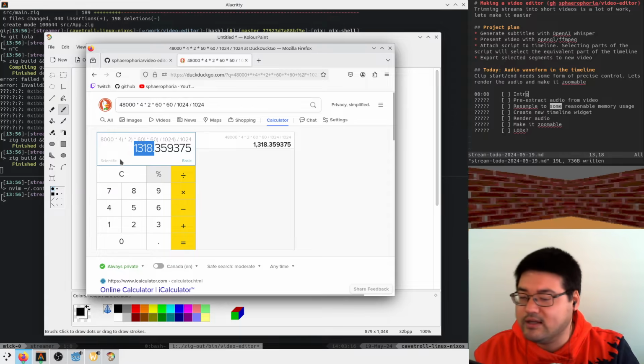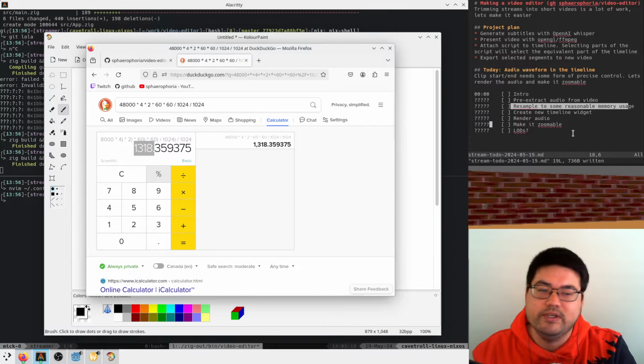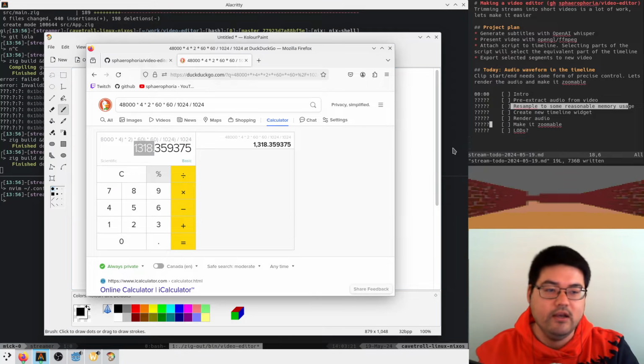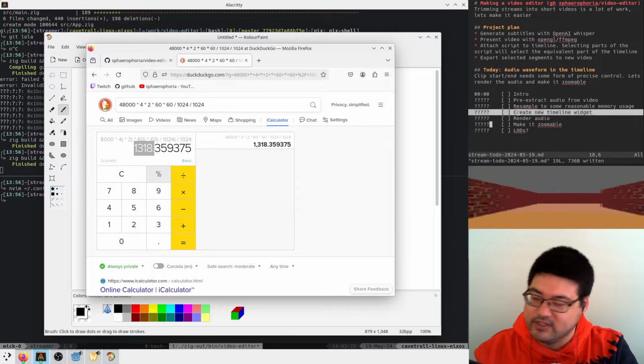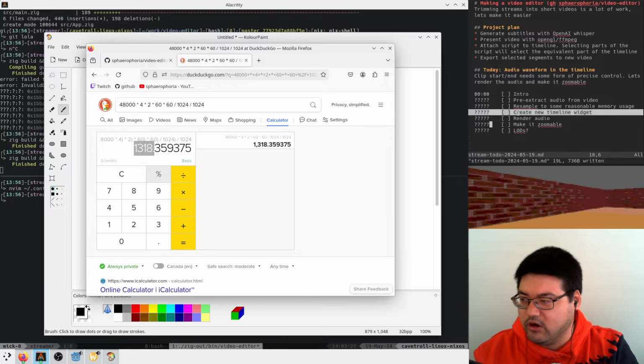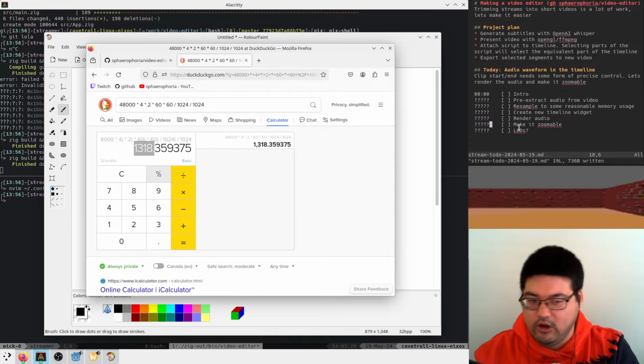Not worth it. We don't need that type of resolution. So we're going to have to resample that down to something a little bit more sane. Then we'll have to create the widget and get any form of something visible in an OpenGL context in our window, and then render the audio, make it zoomable.